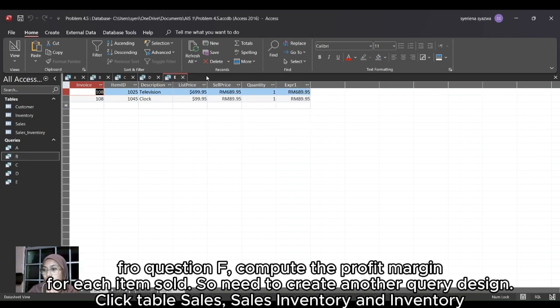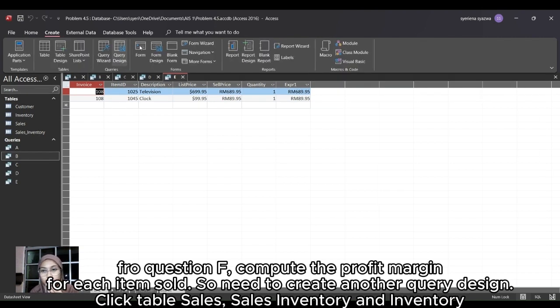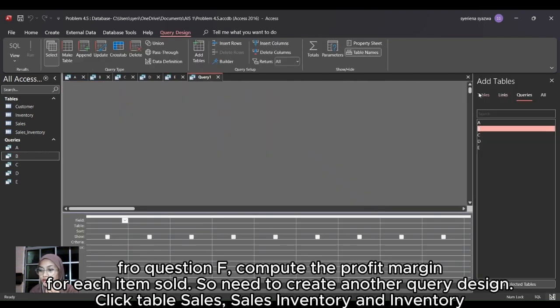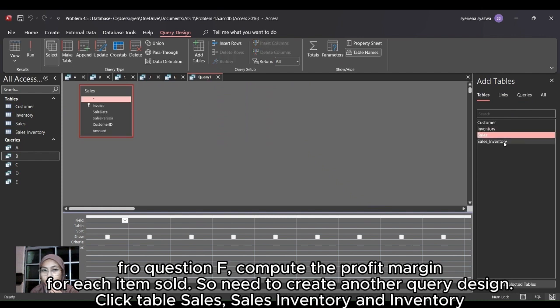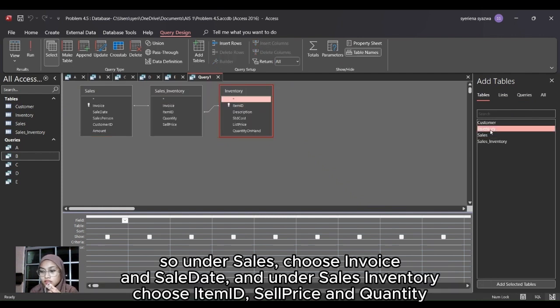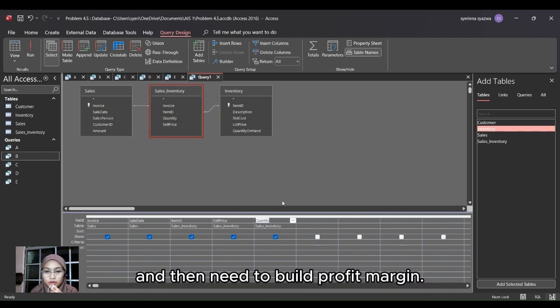question F. Compute the profit margin for each item sold. So we will create another query design and choose the tables sales inventory and inventory. Under sales, we choose invoice and sale date, and from sales inventory, item ID, sales price, and quantity. And then for this one we need to add a new column called profit margin.